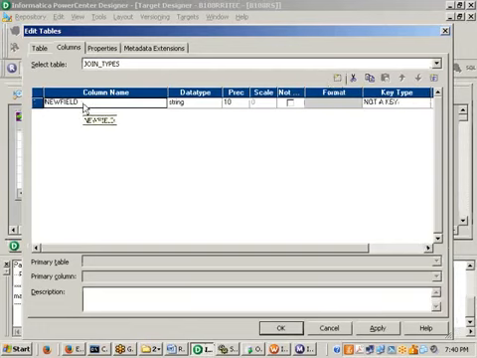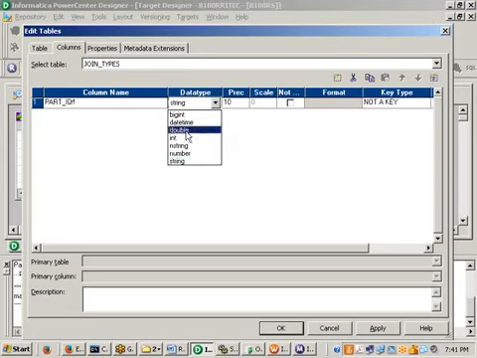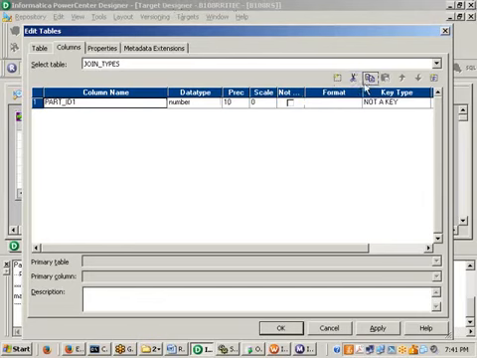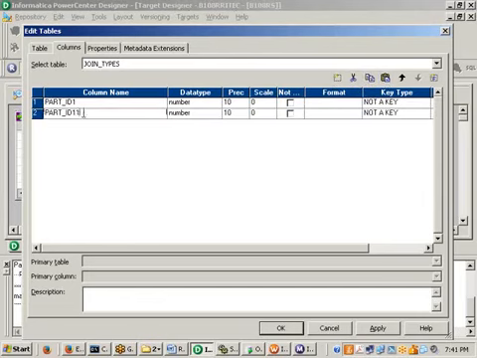So first one is part ID 1. And the data type is number. Part ID 1, number. That's perfect. And next one, the same thing is available as part ID 2, right? Select it, then copy, then paste. The same thing came. This one you can rename as part ID 2. That is done.